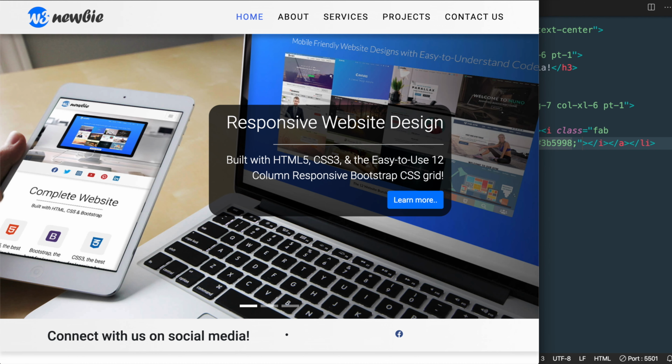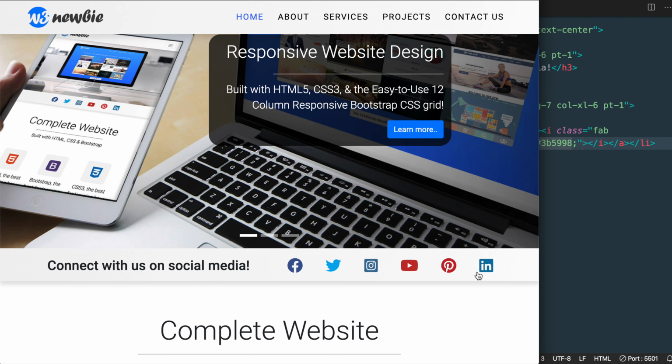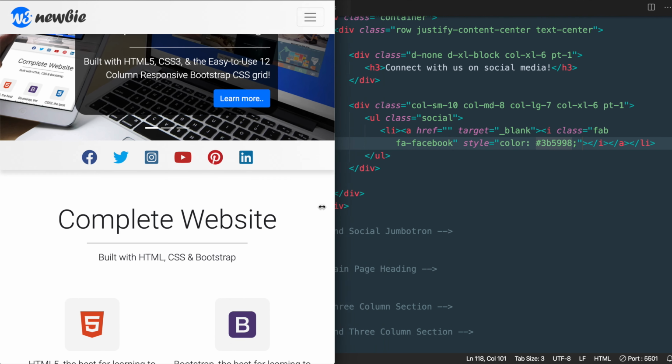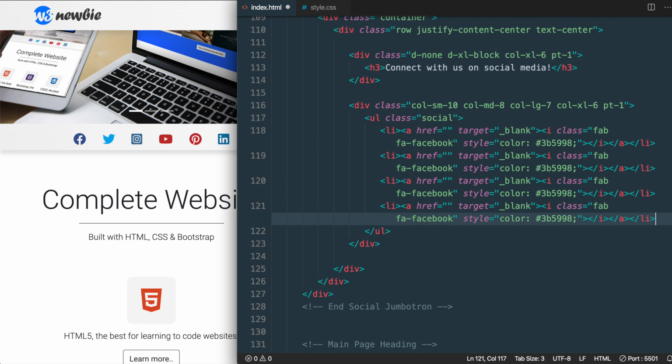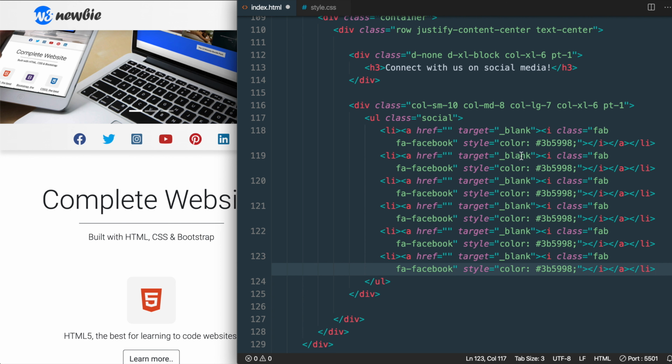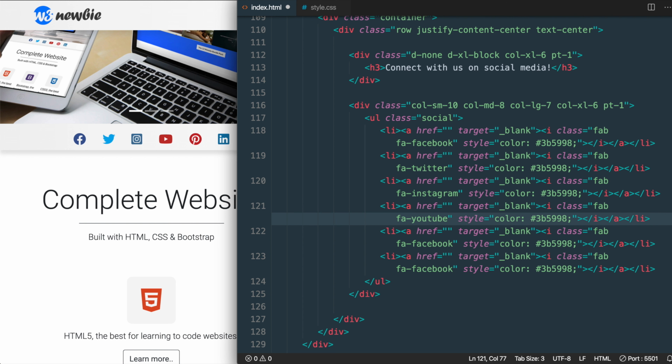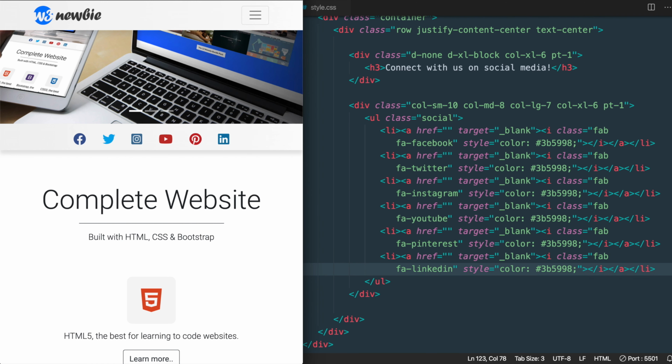Now let's go about adding the rest of the social media icons with their relative hex values. So we can fly through these. Let's copy the Facebook icon and paste that in 5 times for all of the rest of the icons. Then all we'll have to change is the social media icon and the color. So the second icon is Twitter, followed by Instagram. Then we have YouTube, Pinterest, and LinkedIn. Okay, so let's save it and take a look.